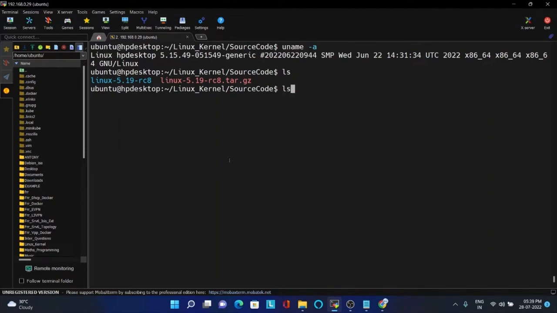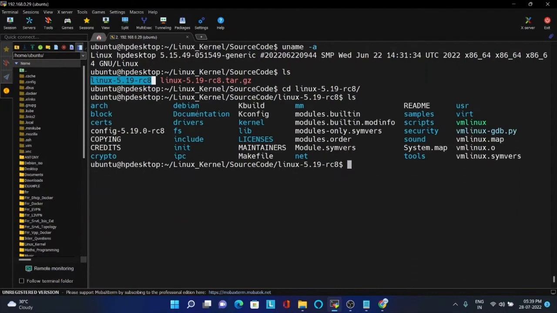This is the step: tar -xvf linux.tar. If you do this, it will create this folder. If you go inside, this is the Linux source code. So we are going to compile.